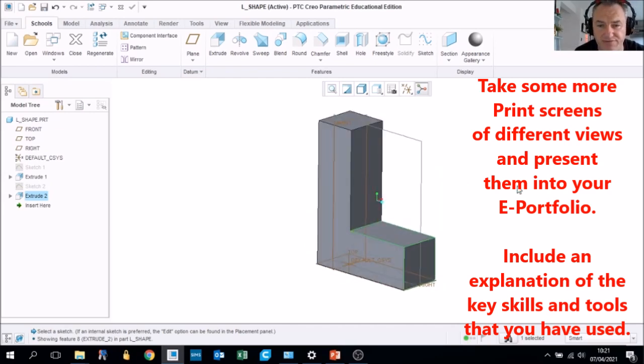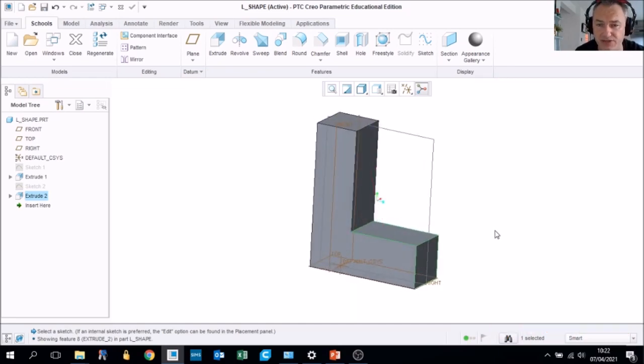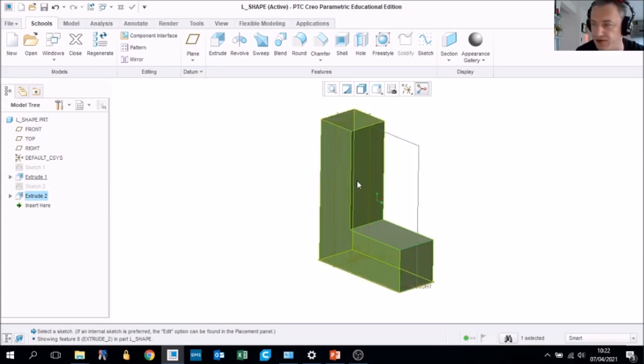The next section of this video will show, with our extensions, what you can do with this model and other modeling features. But before you go on to the extension, you must make sure you have documented this in your portfolio.